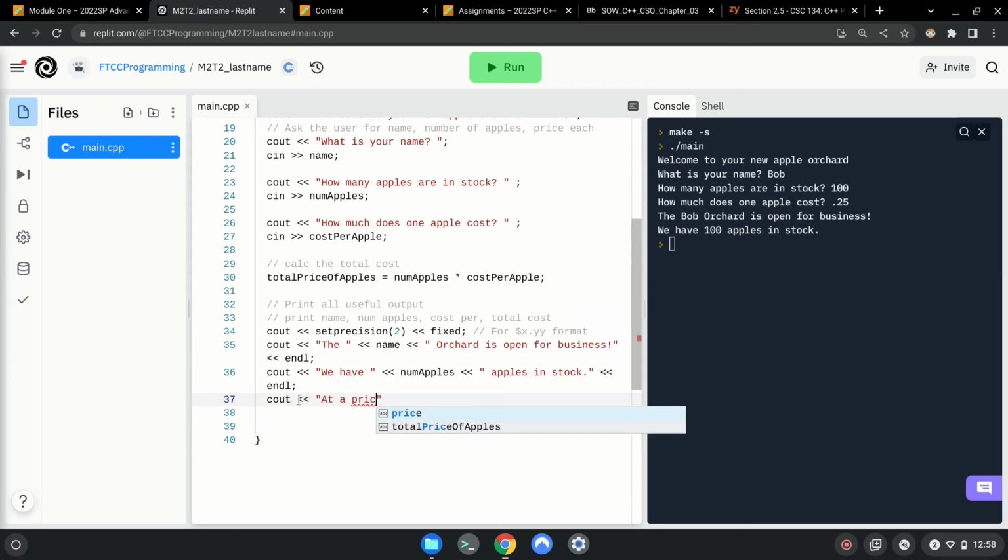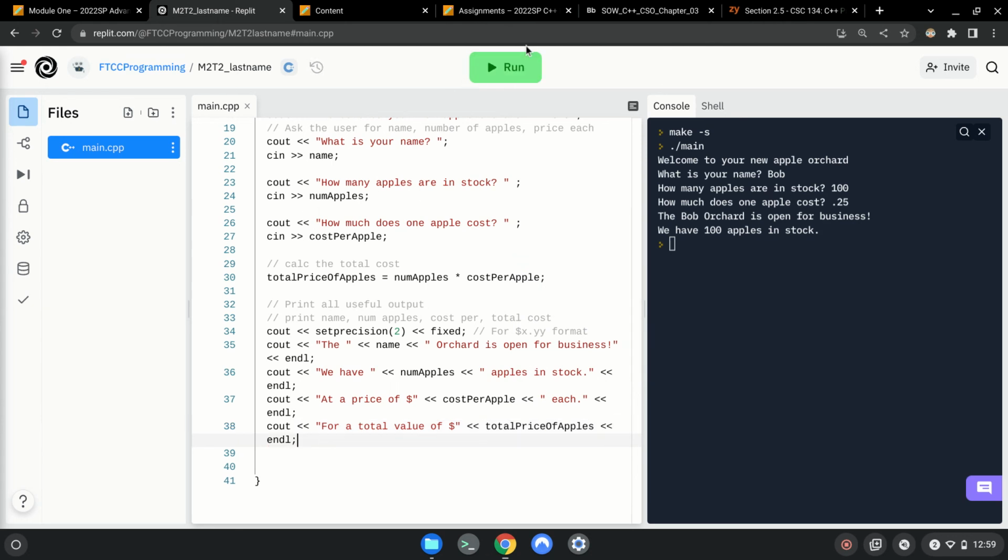At a price of... all right, cool. And now we'll do one more line here and say for a total value of... there we go. Cool. All right, I think we got it. So let's give that a try and see how it looks. Now when I restart the program, it's going to reset. All right, let's try that again. You didn't want to start on me.